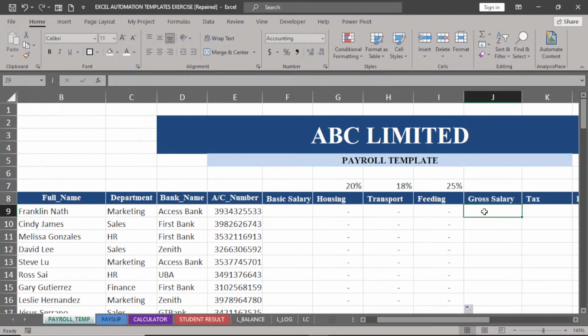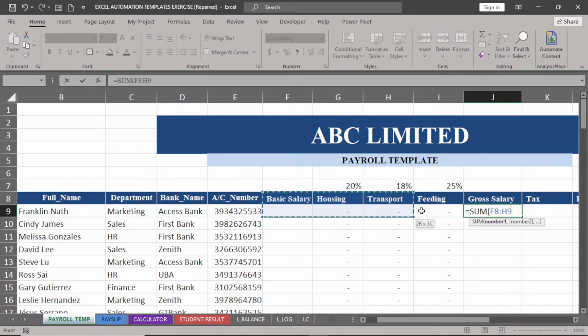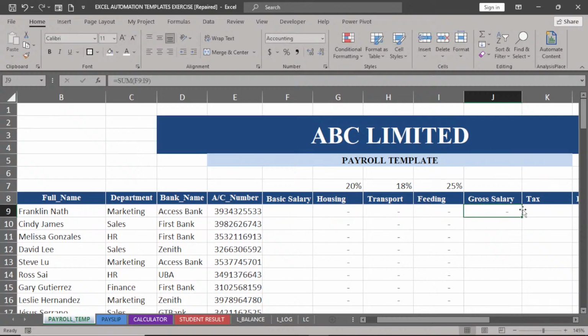Then the gross salary, the gross is equals to sum, the sum of basic and the allowances. That's gross salary. Basic plus all the allowances. So we drag to this place. So we have that the sum is F9 to column I9. That's this plus this plus this plus this. And we hit enter. Then we come over to this place, double click.